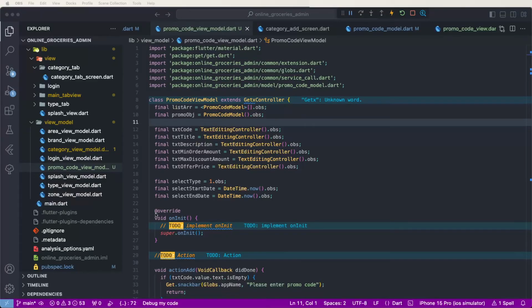Flutter online glossary admin app inside. Today we need to see the add promo codes UI, edit promo codes, and delete promo codes, and also need to connect with the promo code view models. We need to connect using the GetX controllers.